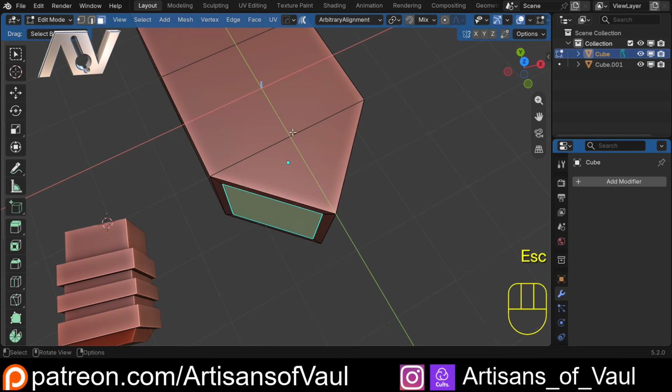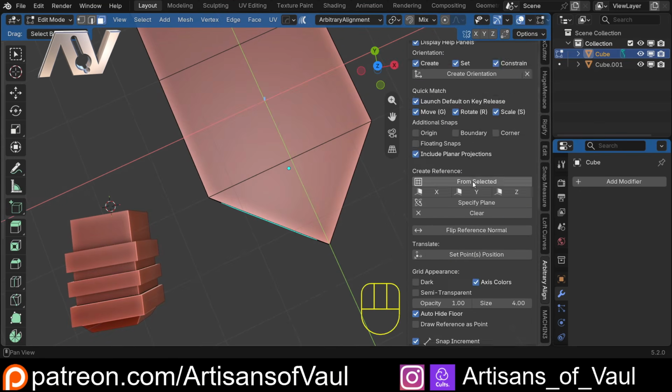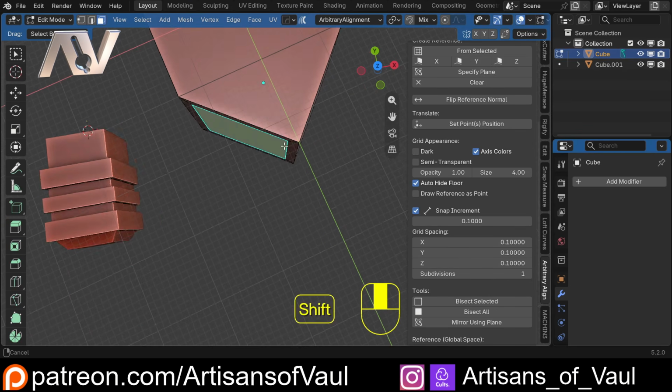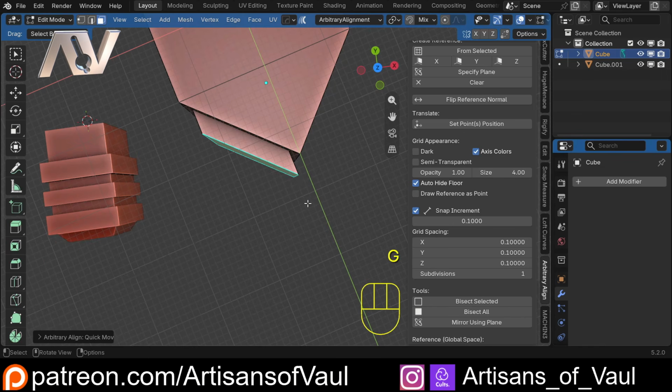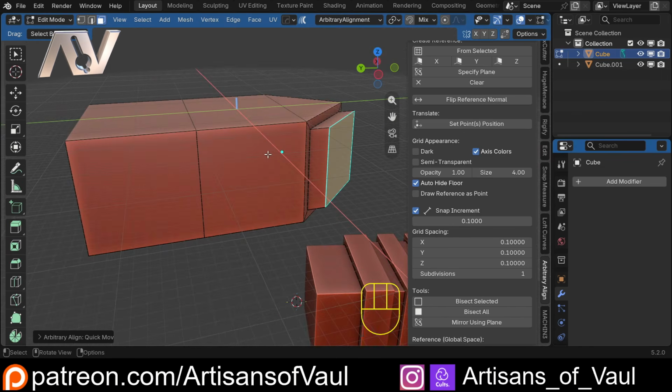The other thing I could do, which I just want to demonstrate because it's quite fun, is if I hit N and then come to Arbitrary Align and scroll down here, we've got the size of our grid spacing, and you can see that here. I could change this to 0.1. And now we get a lot more, and what I could do is then go G and then click on there and go, well, I want to go across in this direction 0.4 and click, and that will work for that. Quite a nice feature, I like that.